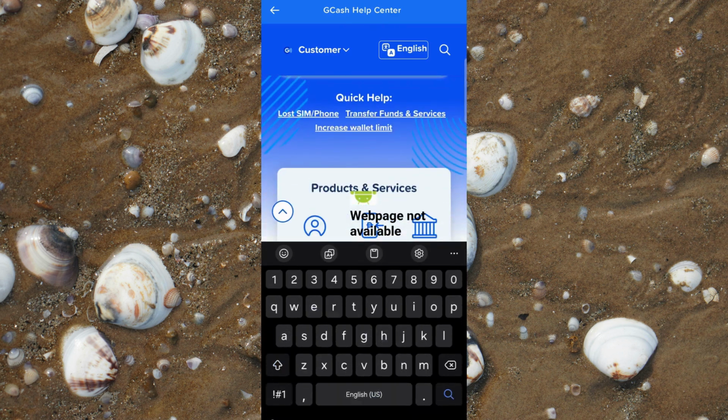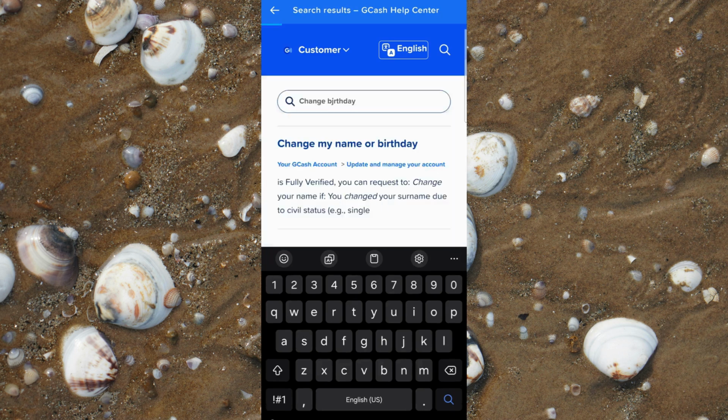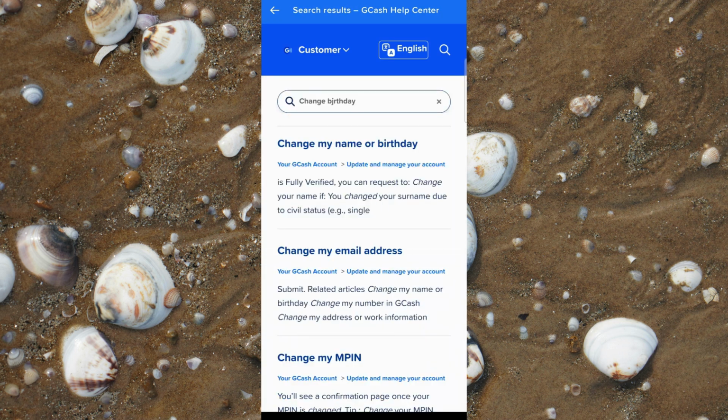Now type your issue clearly so Gigi can assist you and create a ticket. Include key details that help support understand the situation, such as the type of problem, when it happened, and any reference numbers you already have. Keep your explanation short but specific.